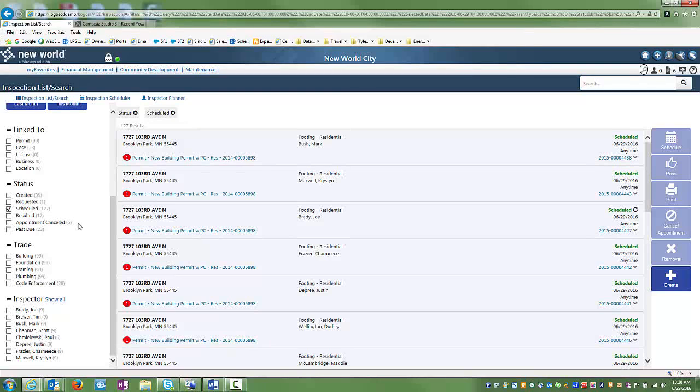So we're going to separate inspections created by the users in the back office from those that are requested by the contractors or owner builders. If inspections are scheduled, it's represented by this status. Any inspections that have already been resulted, pass, fail, or conditional pass, will be represented by the resulted status. Any scheduled inspections whose appointments have been canceled will be represented by this status.